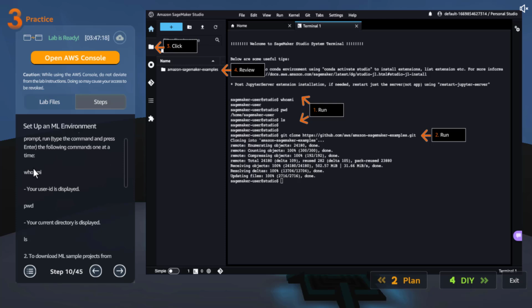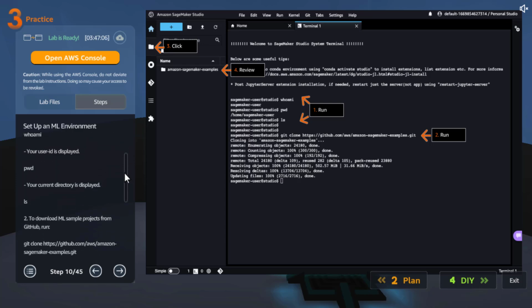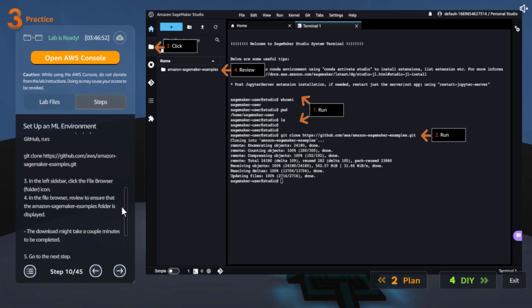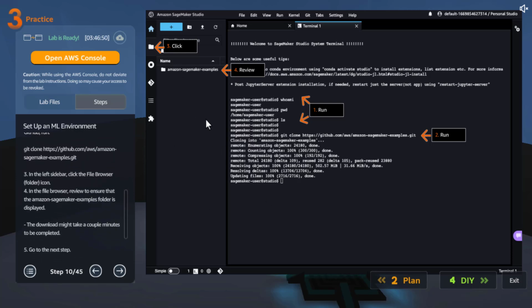Okay, whoami will give you the username, and pwd will give you the present working directory. ls will list all the content in that particular directory, which is nothing right now. And then you are using the git clone command to clone the git repository, which this lab is already hosting. And in the left sidebar, click the file browser again to ensure the examples folder is displayed.